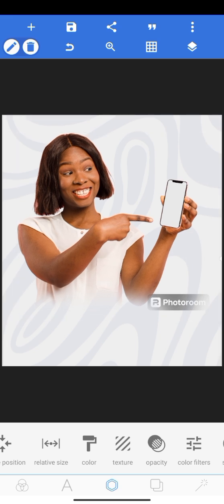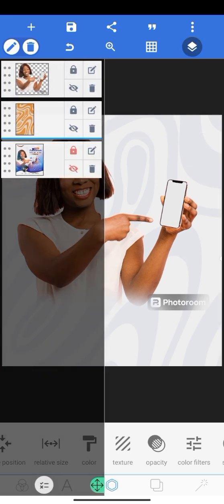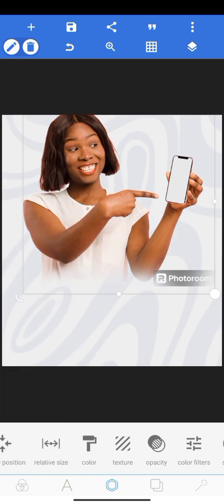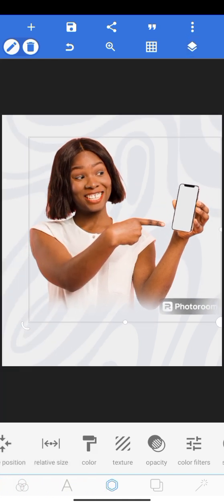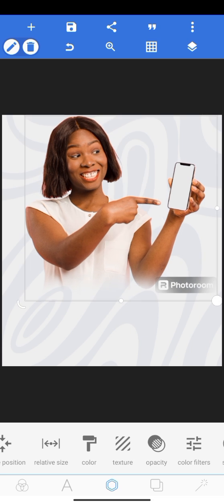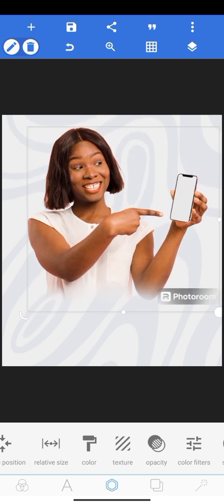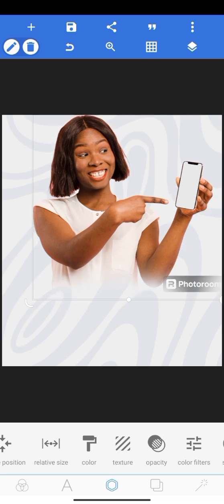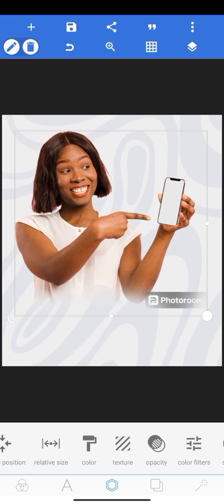So what I did first was to remove the background in the Photoroom application. When you are done, you import this image into the Pixellab application and, using the cutout tool, you blend the image. All you need to do is to just erase softly the bottom of the image. You can use the eraser tool or the cutout tool to do this.